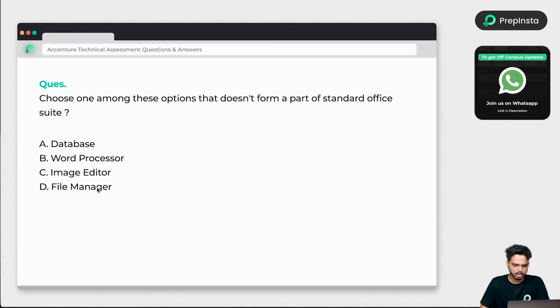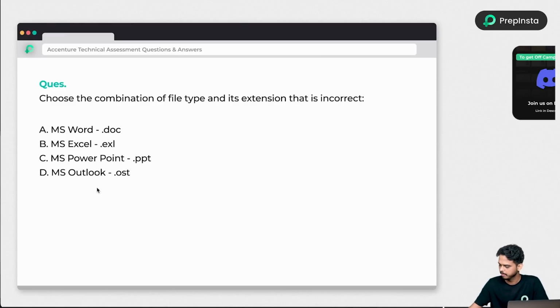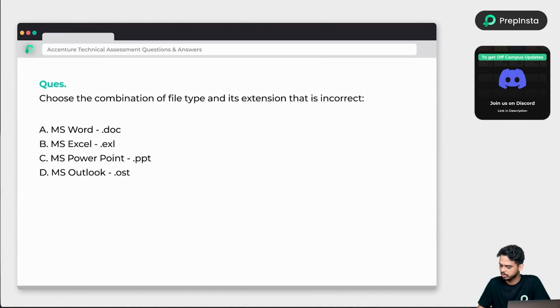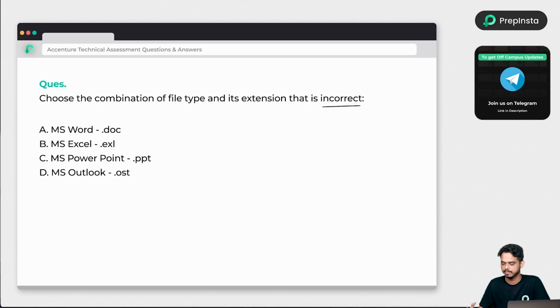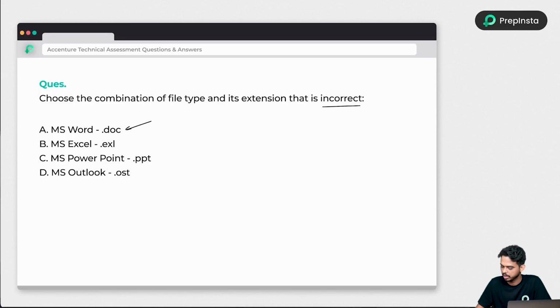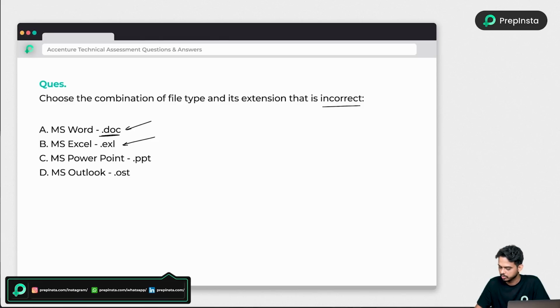All right, so now let's move on to the new question here. Choose the combination of file type and its extension that is incorrect. We have a file type, and along with that file type we have an extension of that file type, and you have to select which one is incorrect. Of course, Microsoft Doc is given as .doc. These are the text files, Microsoft Word is represented by that. And for Microsoft Excel, if you choose this, this is incorrect, which is not a correct standard.